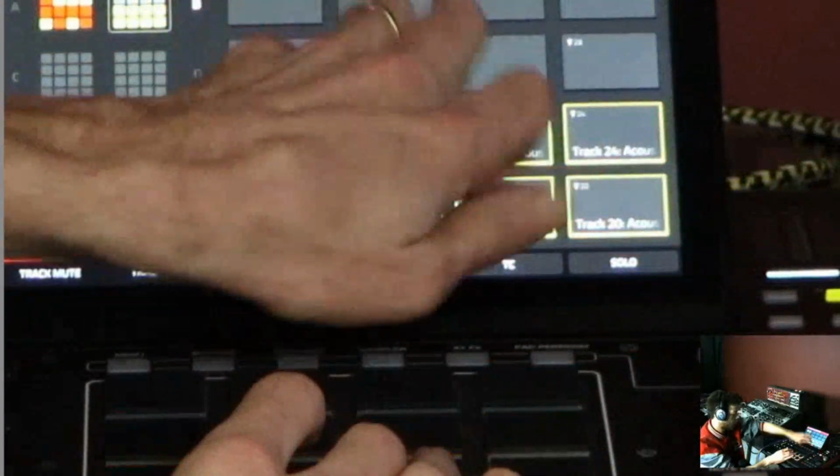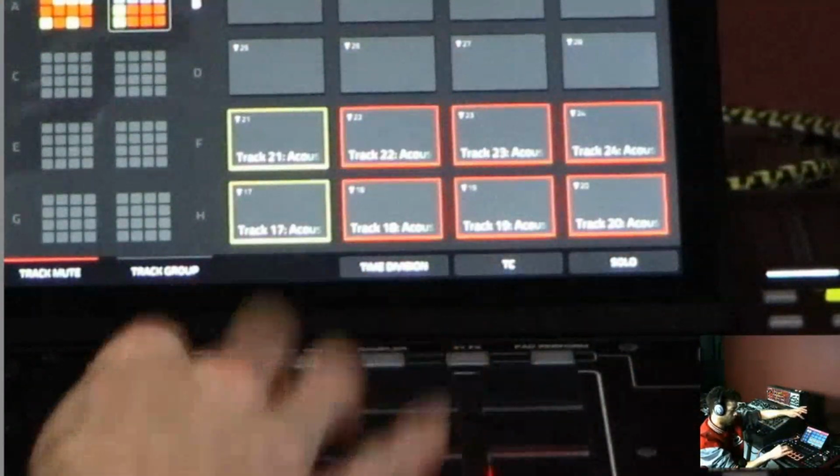Let's start this like this. It's a little easier when you can't see. Mute out all these drums on sequence 2.